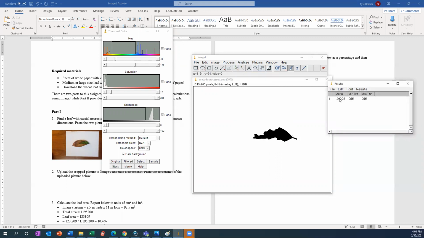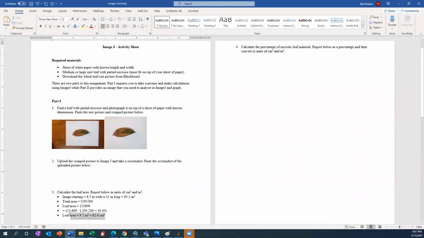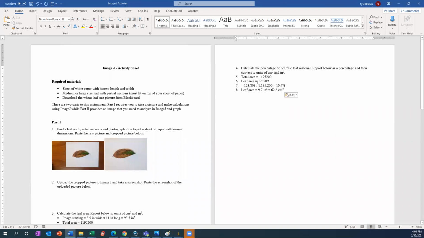And we see this box pop up again. This is 24228. Okay, so I'm going to bring my leaf area over. We'll just do a copy and paste here. We know that our total leaf area is 9.7 square inches, or 62.6 centimeters squared. We know that our pixel area is 124,000. Total area doesn't matter too much at this point.